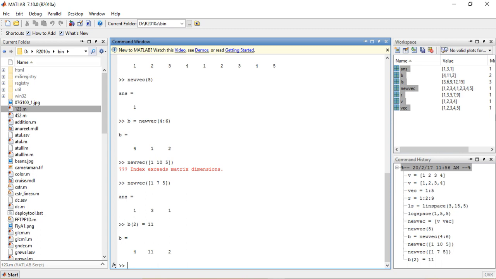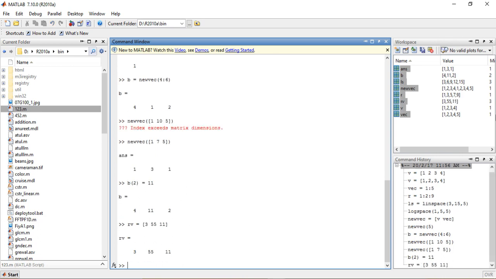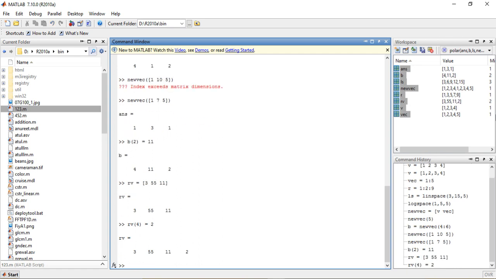By referring to an index that does not yet exist, a vector can also be extended. For example, the following creates a vector that has 3 elements as rv equals to 3 space 55 space 11. So this will create a vector with these values. Now I have to add another value, or we can say a 4th element. So I can write it as this.